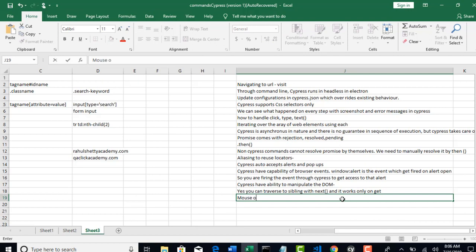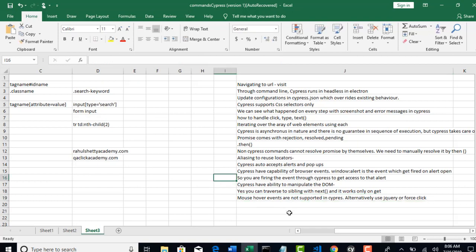And mouse over events are not supported in Cypress. This is just notes for reference. I'm just grabbing and writing core concepts of Cypress so that you can go through them to understand how this architecture is working. Use jQuery or force click. Perfect.